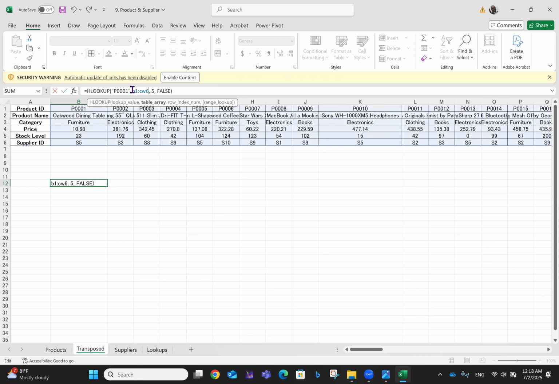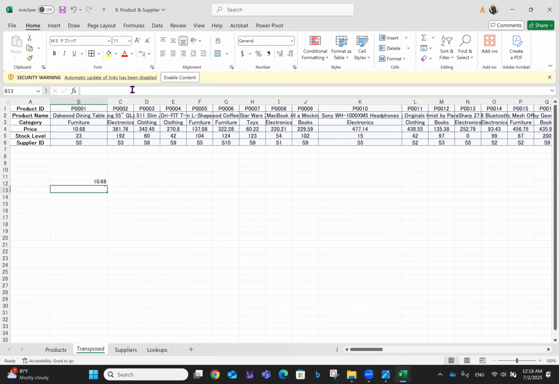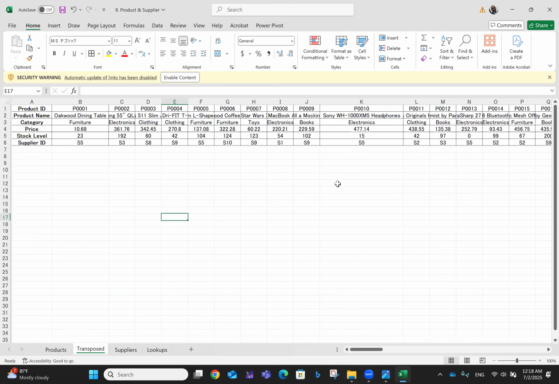For let's say we want the price. The price is in the fourth row. So I have 4 and I press enter. So it gives us this price here. So it's like I'm looking for the price of the product with ID 0001. That's basically what that is. But of course, we have something more elaborate right here. But don't forget, it is the transposition.